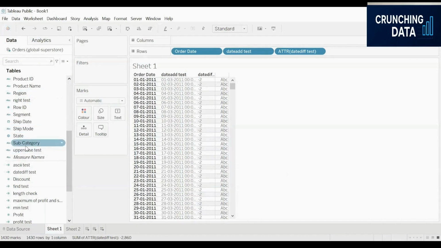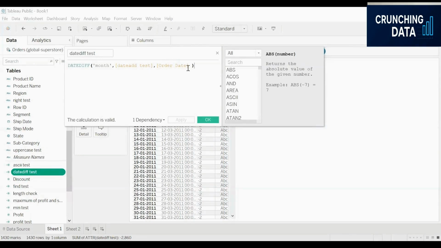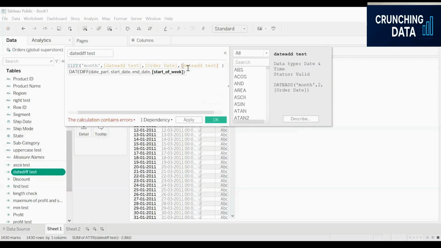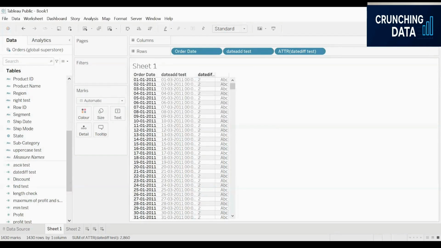So here again, I'll go in the date difference test. I can click on over here, I can click on edit. And this time, instead of the date I test and order date, I'll switch the places. So I'll keep it as order date and then data test, and this data test I can remove from my list. Click on apply, okay, and you can see now that the number has been changed to the positive numbers.